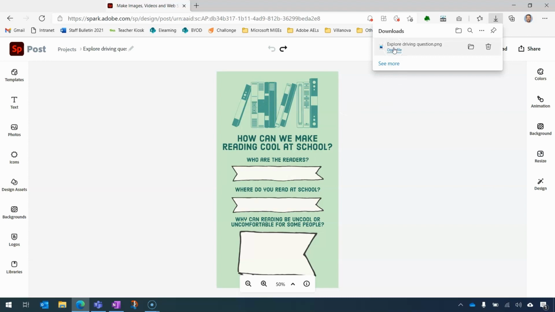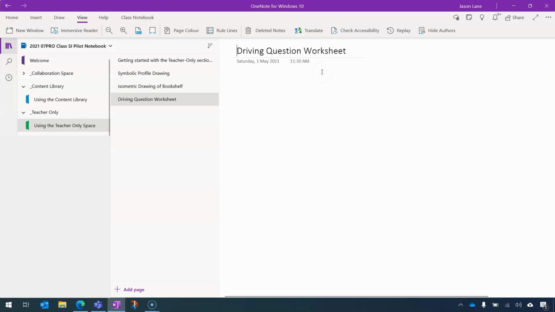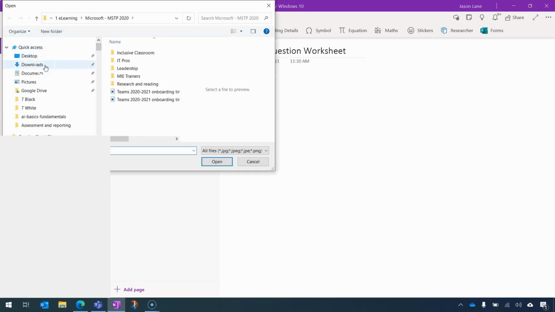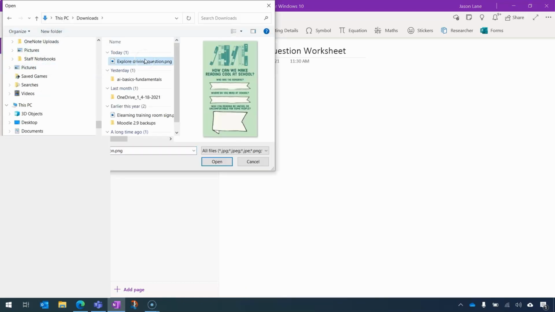I'm going to keep a solid background so I can retain that light green, and we have just downloaded the file. Now what I'm going to be doing is going into OneNote, and on our worksheet page, I am going to insert, picture from file, and here's our driving question graphic.